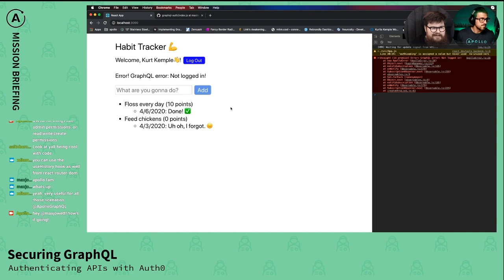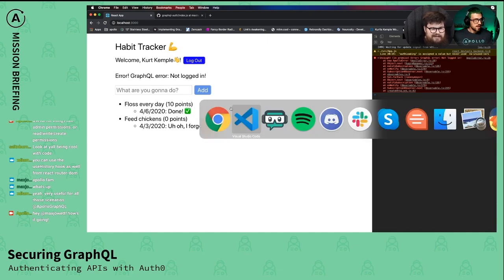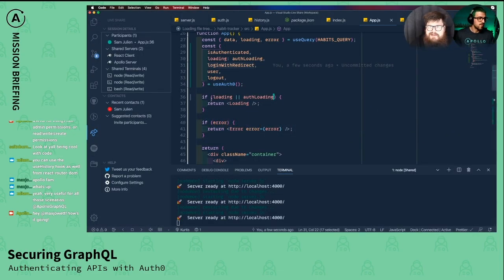Yeah, I'm going to add a check for auth loading here too, because that can make it a little bit nicer experience. Okay, I think we've got the client up and running here.